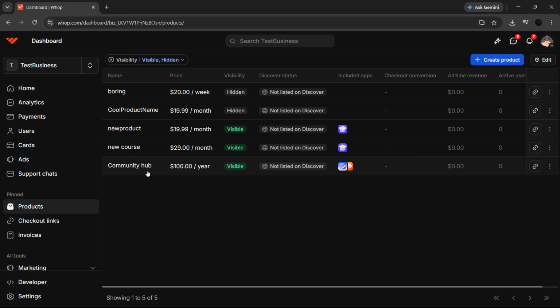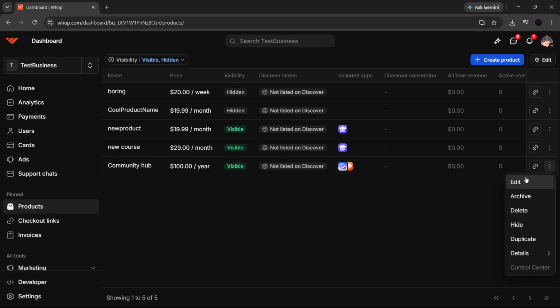Take a moment to double-check the name so you don't remove the wrong one. When you've located it, move to the far right side of that product's row. There you'll see the three dots menu, also shown as the ellipsis icon. Click that menu to open the available actions. From the drop-down list, select Delete.